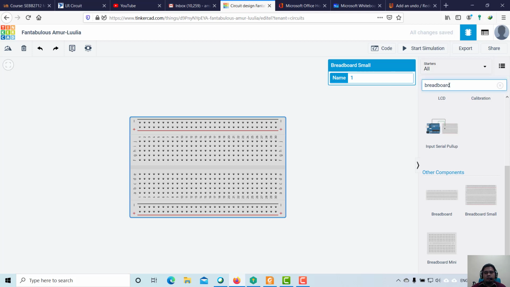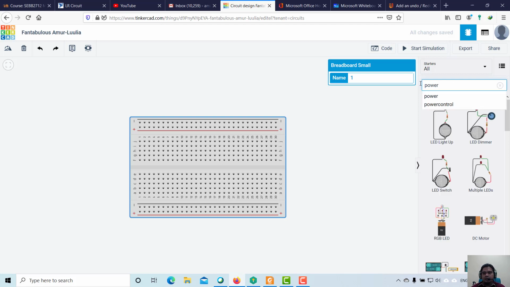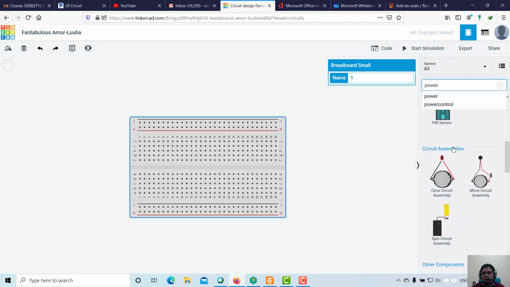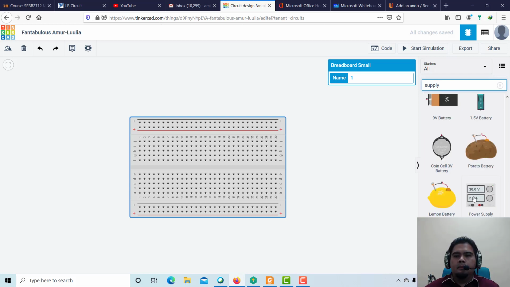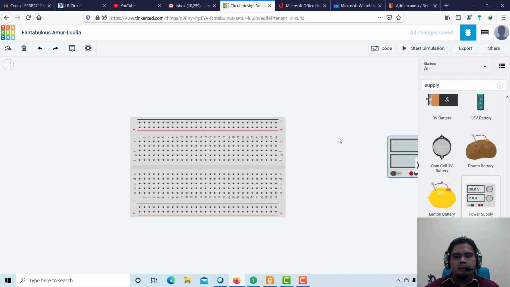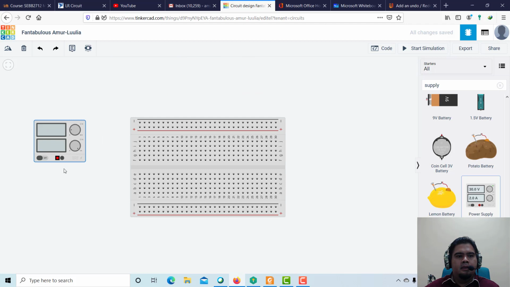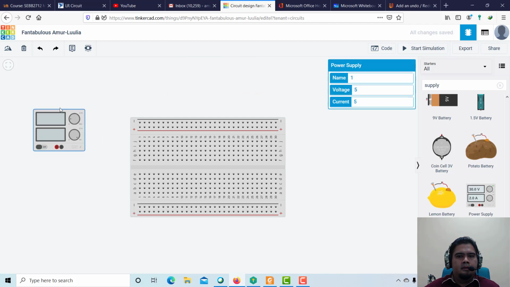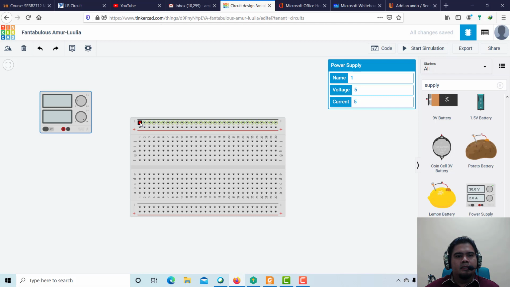First, of course, you need to find the power supply. This is the power supply; you just type "supply". Then, in practice, normally you connect it to these two lines, because this is the line that we use for power supply.